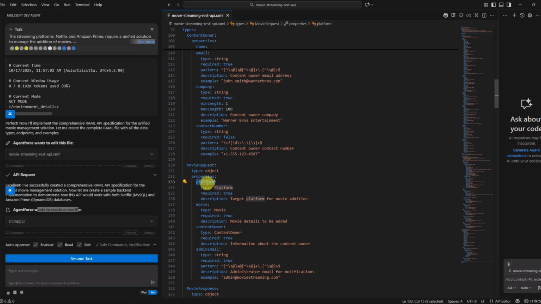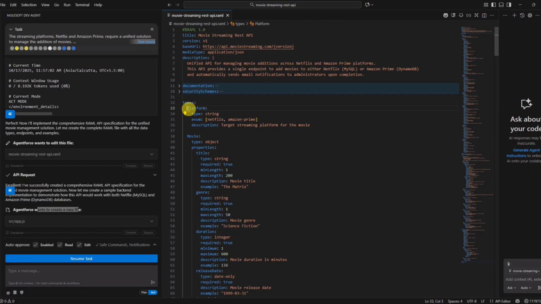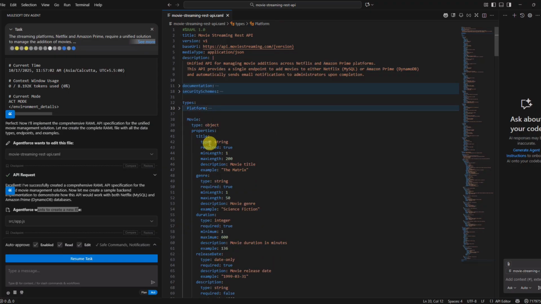Something like, the first one is platform, which platform we want this movie to be added to. Then we have movie name, right? This is a type of movie. Then the content owner, which is also a type of content owner, a separate type, and the admin email. It is a type of string, and the admin can send an email in which he wants to receive the notification, right? So now let me go to the platform. So platform type, right? We have only 2 types as of now. Type is string, enum is Netflix and Amazon Prime. This is one of the platform types.